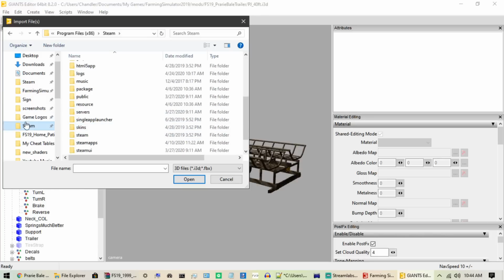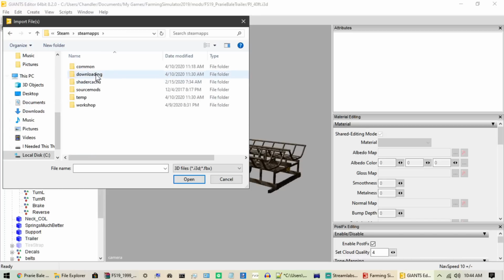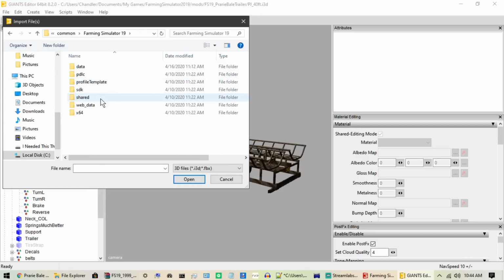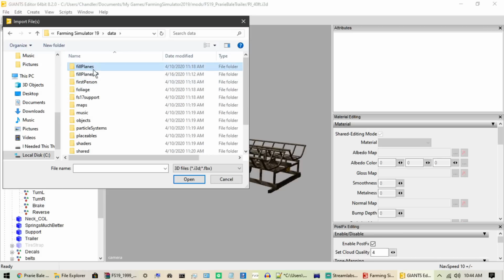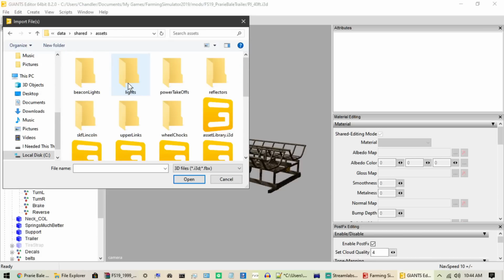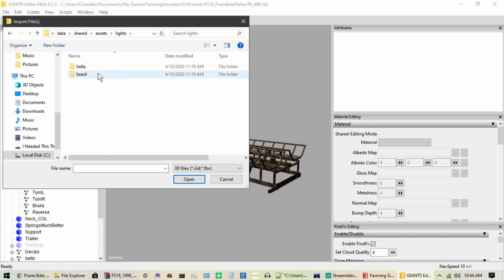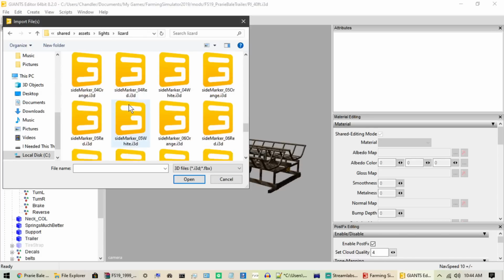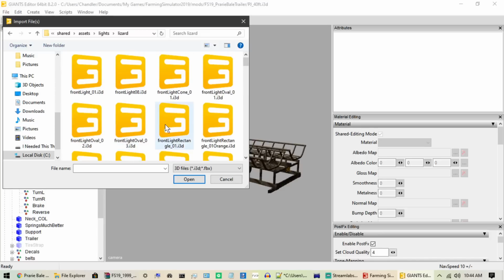So either way, we're going to go Steam, Steam Apps, Common, Farming Sim 19, that's a different version, I don't know why it said 2019. Data, Shared, Assets, Lights, and Lizard. And what it'll show you is a bunch of different i3D files that you have no idea what they look like.